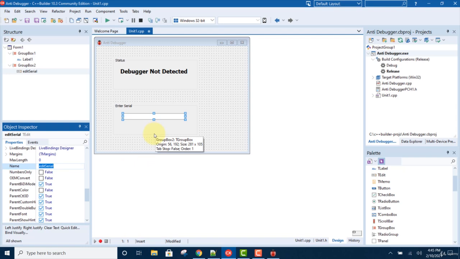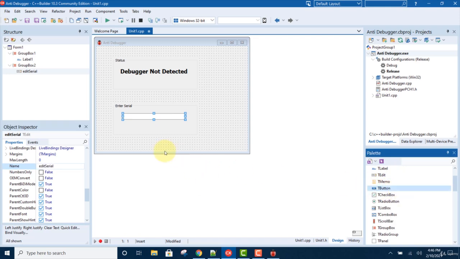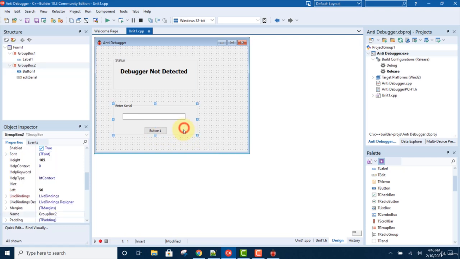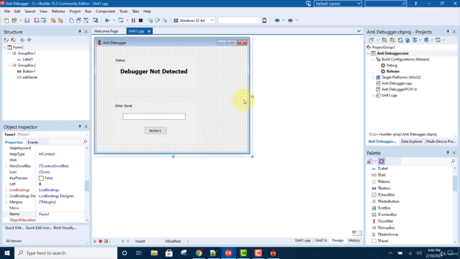Now we're going to add a button below the edit box. So go to the palette and click on the button, and then click back into the group box here to add the button. Now let's increase the height of the group box to accommodate the button. So we click on the group box and pull the resizing handle down. Then we're going to resize the form a little bit. So we click on the form and pull it to the right so that the whole thing is centered horizontally.